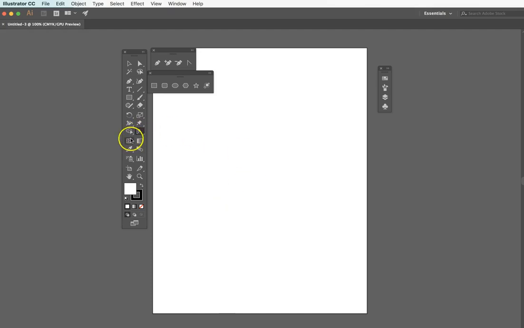The mesh tool, gradient tool, and blend tool also have to do with starting to really model your artwork, creating three-dimensionality and depth. The eyedropper for sampling different attributes or aspects of your artwork.